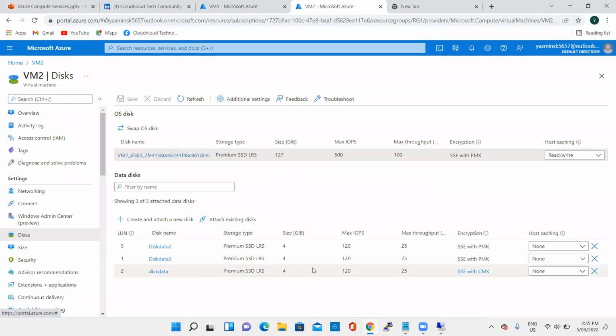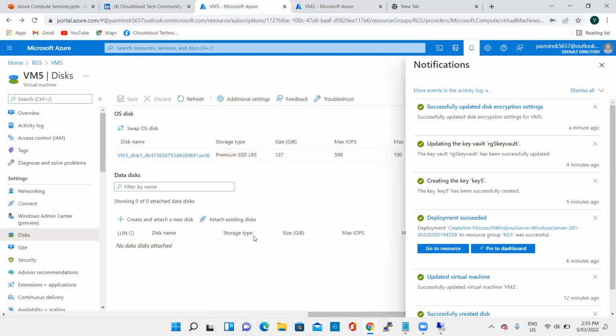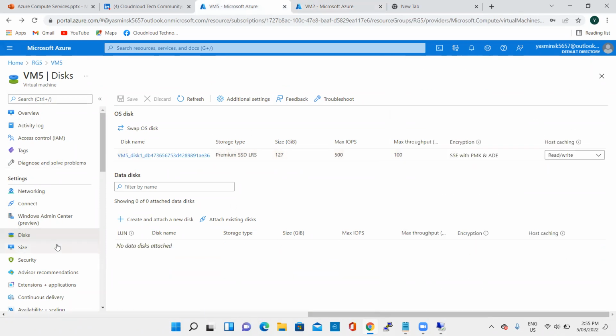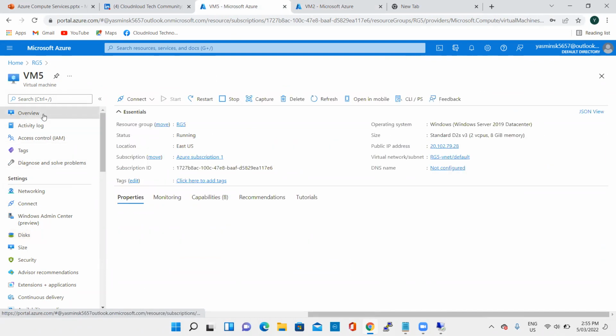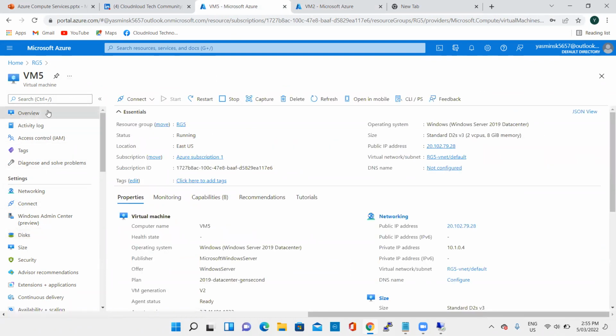Okay, but if you are creating a new one, you don't need to stop the virtual machine. But if you are thinking to change an already existing one, then you need to stop the virtual machine to change the encryption type. Okay, so let's see whether it has completed. Now go to the overview. This is the virtual machine which I have enabled with the Azure disk encryption, right?